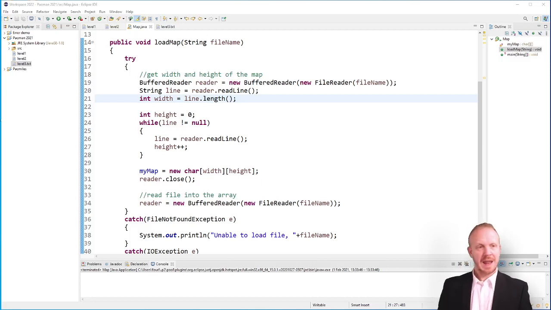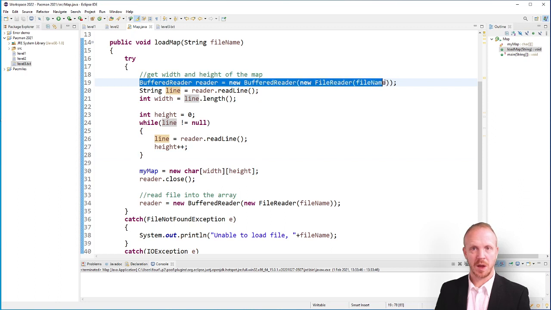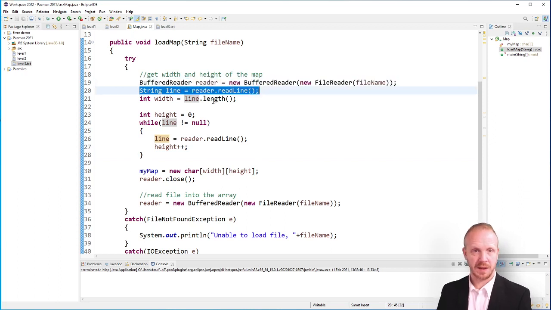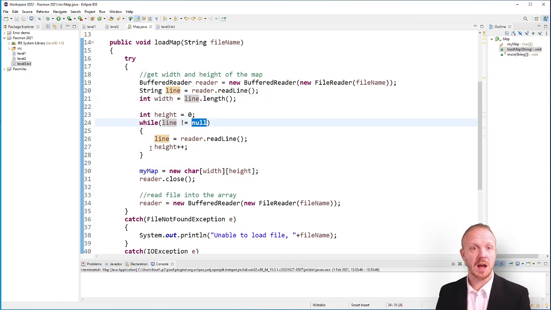Okay, this is where we left off the Pac-Man game at the end of last lesson. Inside a try-catch block, we had opened a buffered reader pointing to our text file. We then read a line, got the width of that line and stored that as width, and then kept reading a line as long as we could until it wouldn't read anymore and returned null, and then counted how many times we managed to read it and stored that as height.